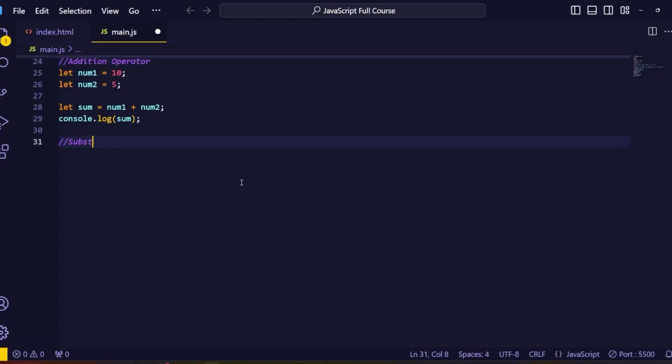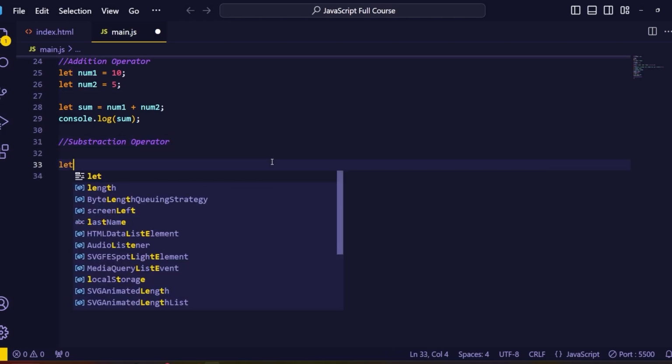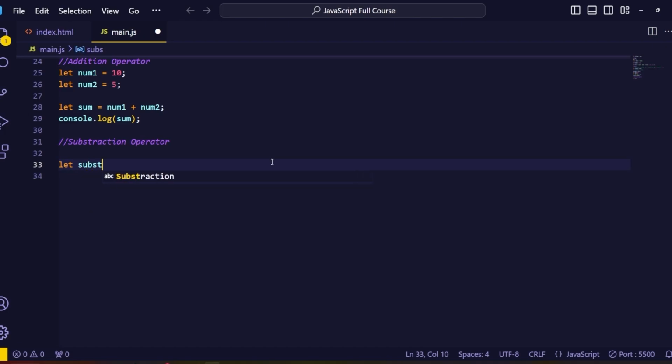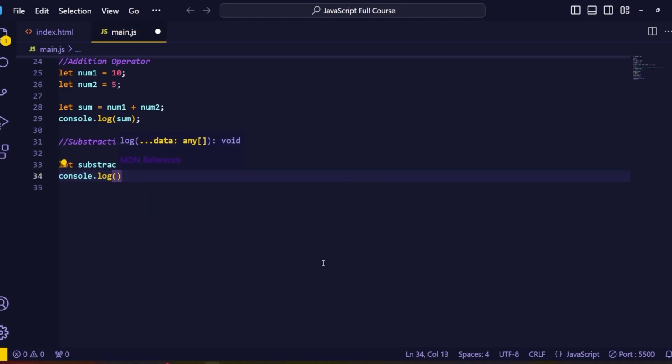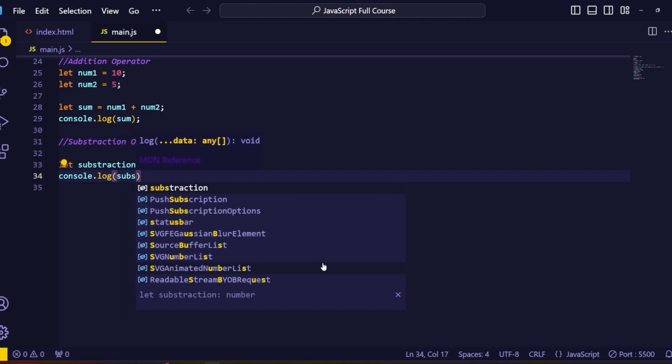Alright, now let's move on to the second operator, the subtraction operator. We can use this to subtract between two numbers. So let's take the same previous example. This time I want to subtract the number 2 value from the number 1. So let's do it. First, let's create a variable for this. Let subtraction assign num2 minus num1. Now down here, let's log this so we can see this answer inside the browser console.